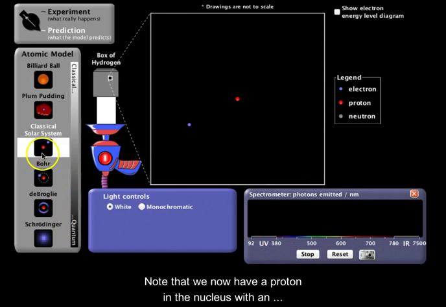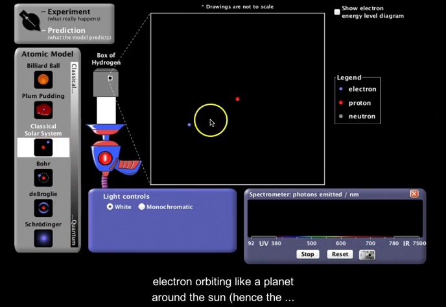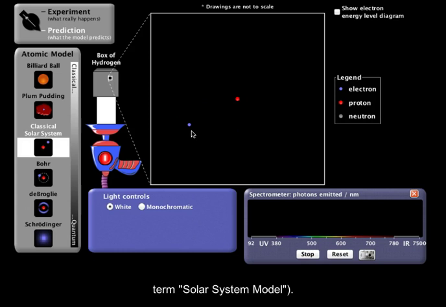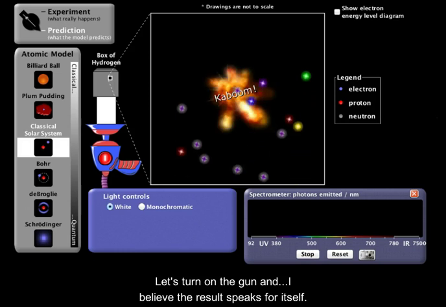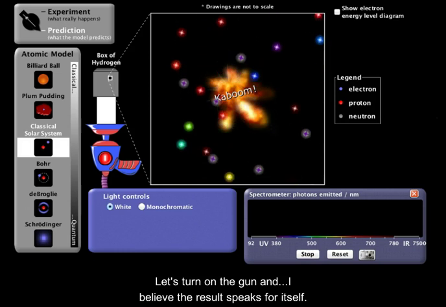Rutherford's model is next. Note that we have a proton in the nucleus with an electron orbiting like a planet around the sun, hence the term solar system model. Let's turn on the gun and I believe the result speaks for itself.